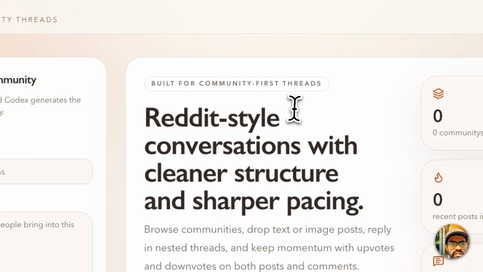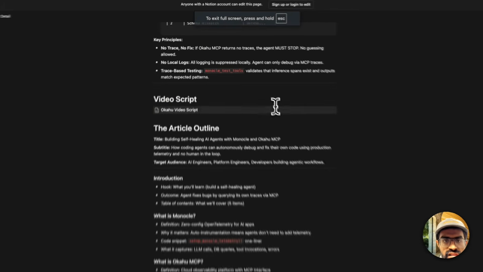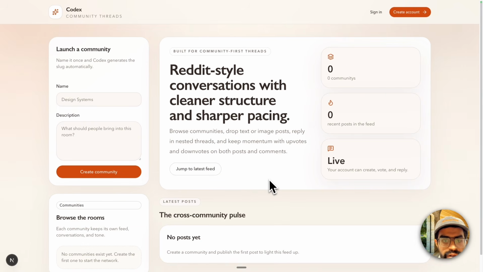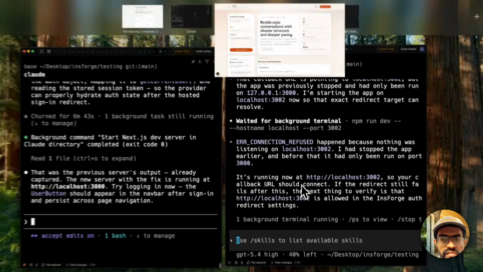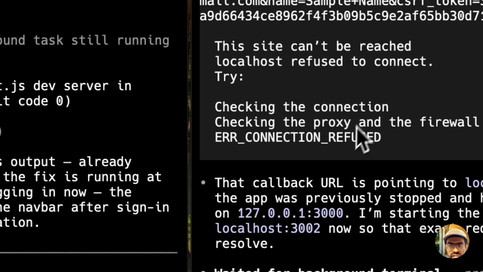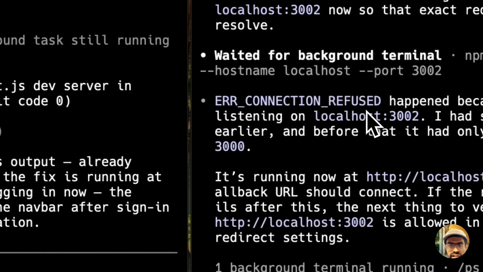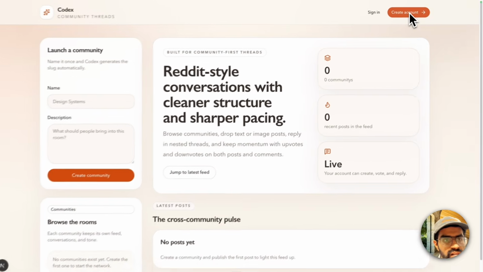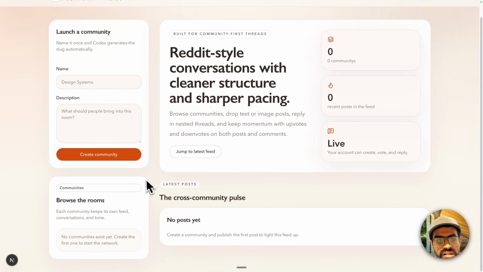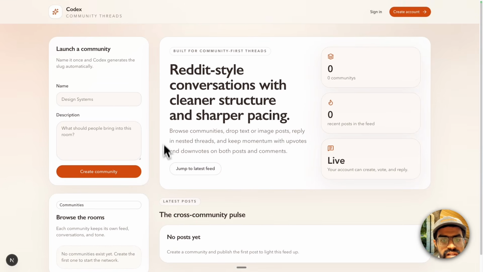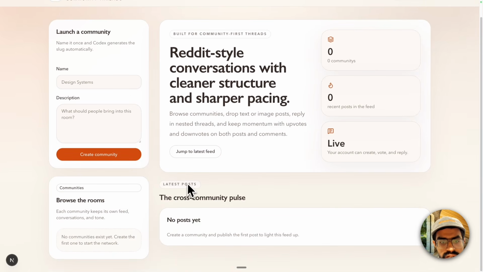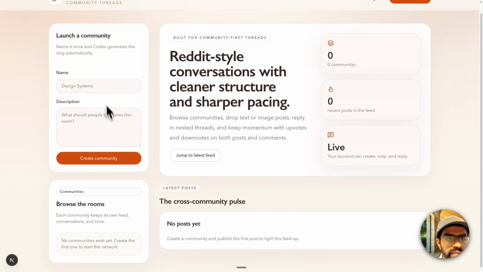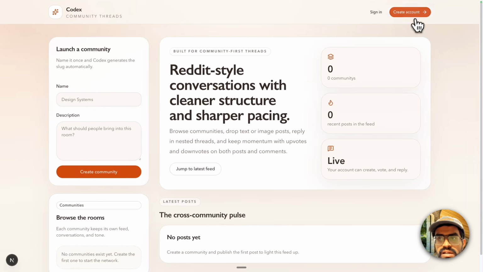And this is the one that was created by Codex. Now, Codex has one issue that is going on right now, which is that for some reason, the authentication is not working fully. So we'll go ahead and create an account. And you can see here that everything is in one single page. So the latest post, the communities and blog, or launch a community, everything is there in the same section.